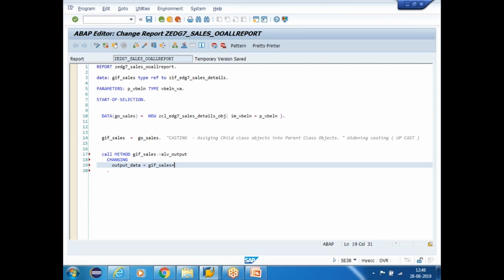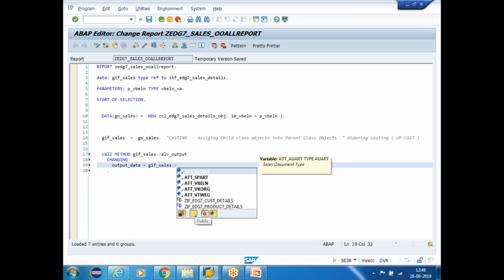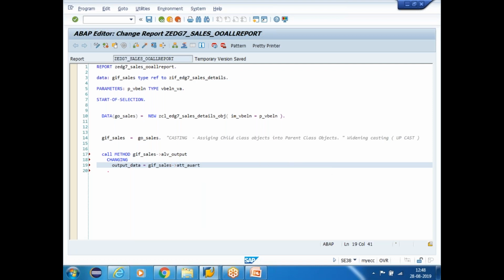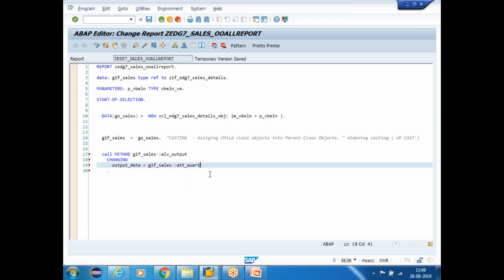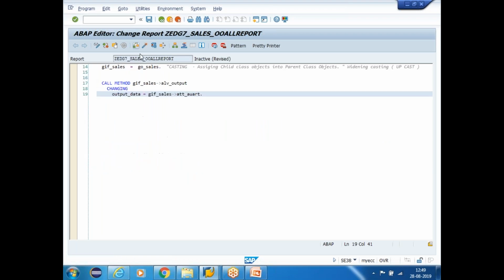So if you want to get that, even if you are calling your static attributes with the instance, with the object, you need to use the hyphen, guys. So now you will get that. See, att_AUART. I am accessing my static attributes with my object. That time you need to use the hyphen, even though it's a static attribute, guys. That's the power. And save it and pretty printer and do the syntax check.